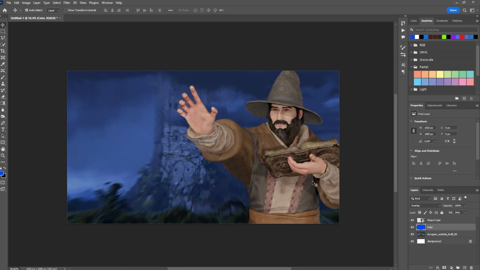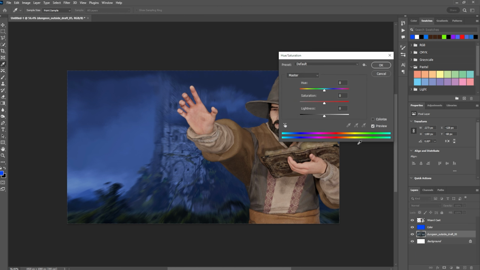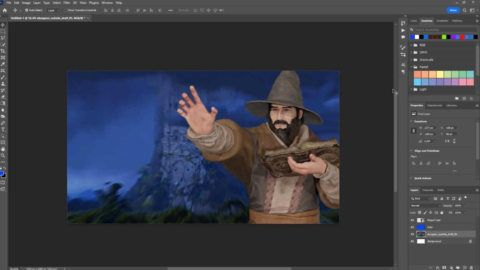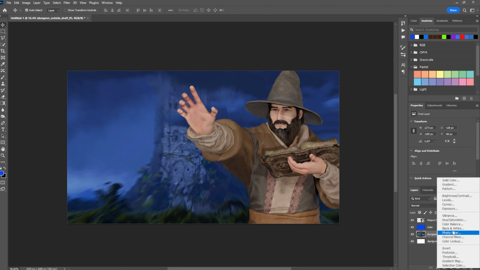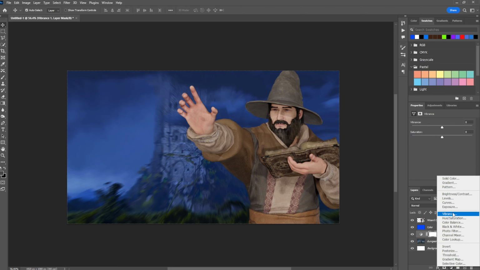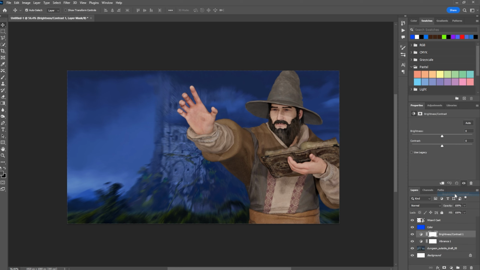Now we need to brighten up the background so it pops out. What we can do first is go back to the background layer. Control U to open up Hue and Saturation. Turn up the saturation. Click OK. Then come down here to this circle, and we're going to make two adjustment layers. We're going to make a Vibrance and a Brightness and Contrast.